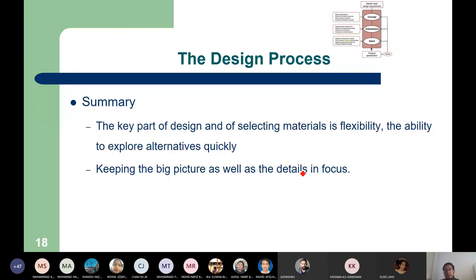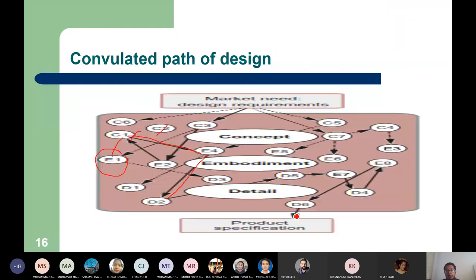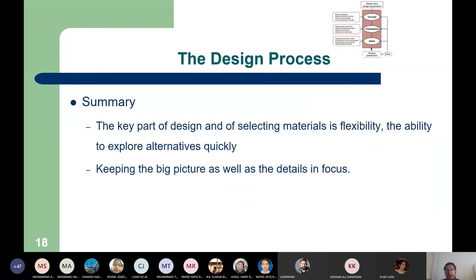So this is just the summary of the design process I talked about. The key part of the design is what I discussed in this figure here: all these things are interconnected. In the end, in the design and selecting, even selecting materials, there is flexibility, meaning that you want to explore quickly what options you have.